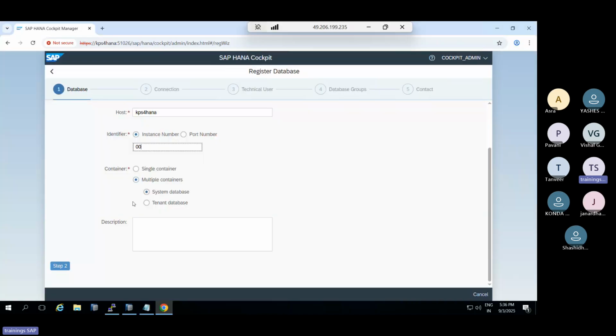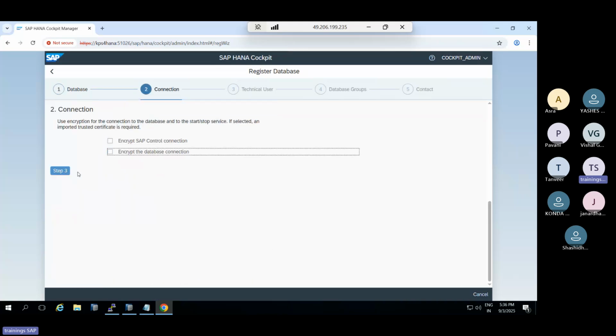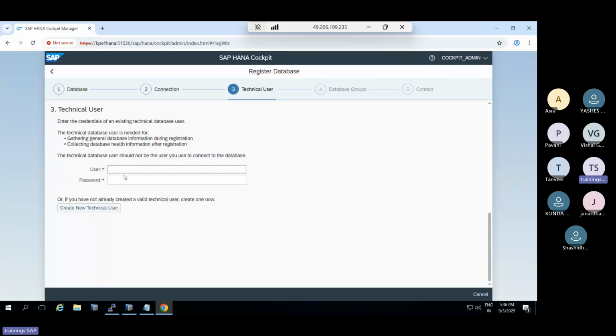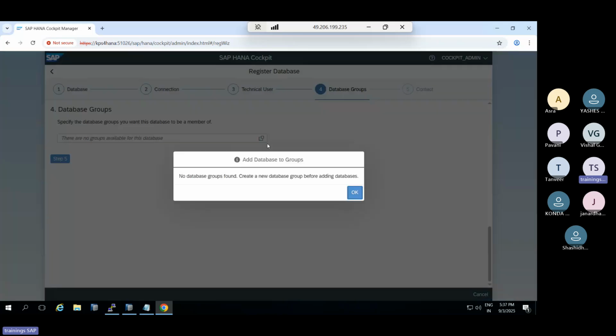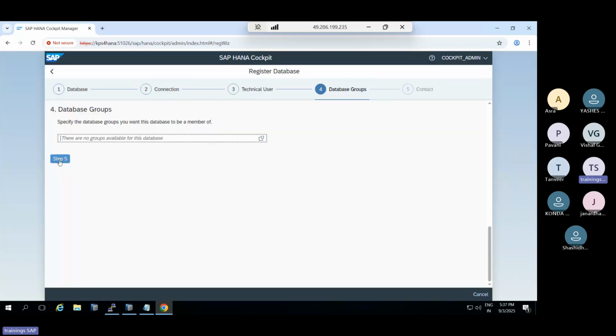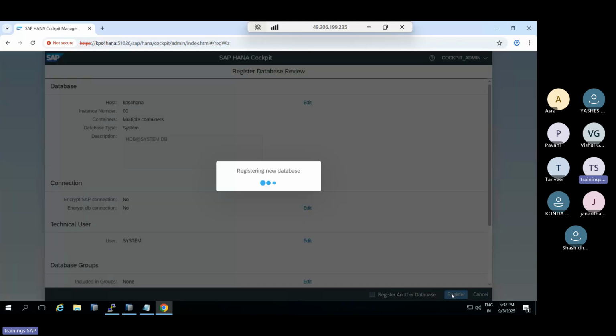Then we can add the system DB, HDB. System DB we are giving here. Step number 2, and encrypted passwords are not required here. Then for the technical user, you can provide your user, or the cockpit itself can create one user here. Username we have given. It is in a group, like the development group. This is the development system, target system, like that we have to provide it. Click on register the system.